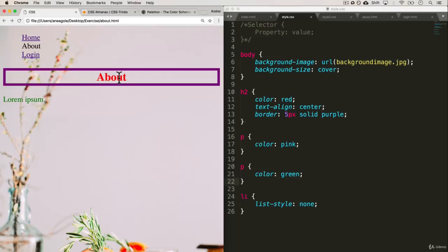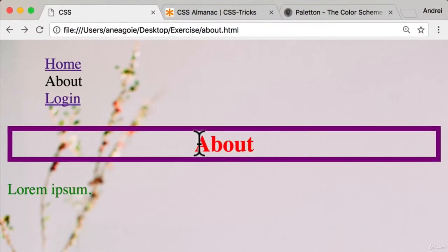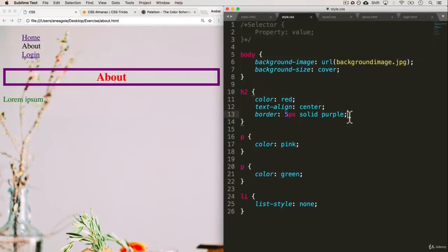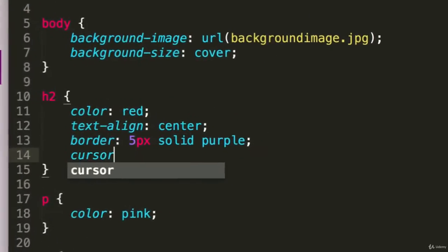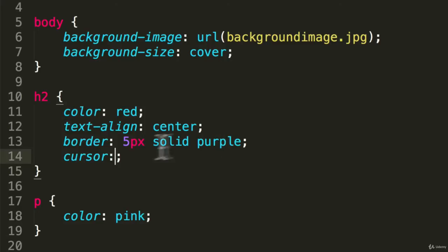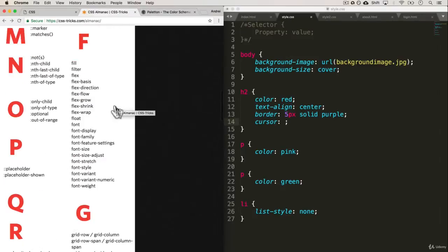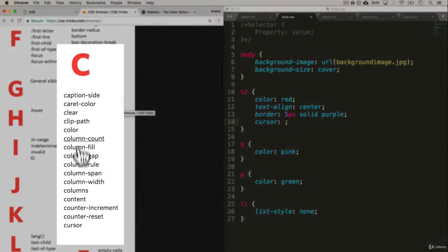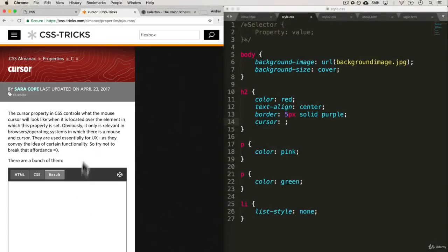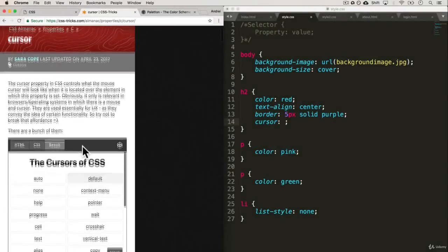For about, whenever I select about, I want the cursor to not be this. I want to change the cursor to maybe have this little hand gesture. I like to call them Mickey Mouse hands. Okay, so we go into our H2 and we could do something called cursor. And let's say you don't really know what properties cursor has, or you don't even know the property. You can go into CSS Tricks and again go to C, look at cursor, and you can kind of guess by the name what it does.